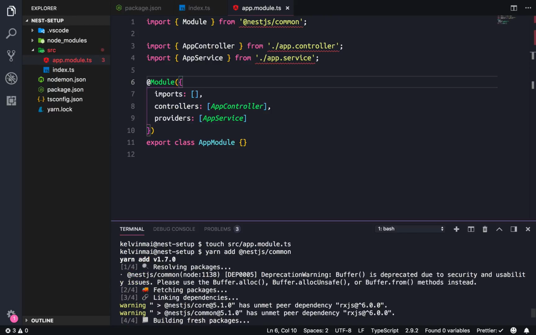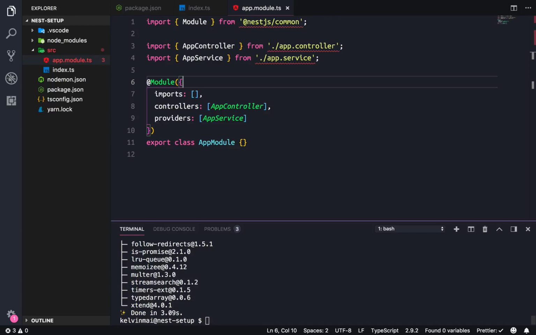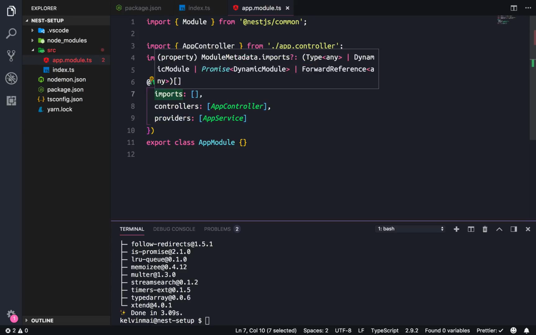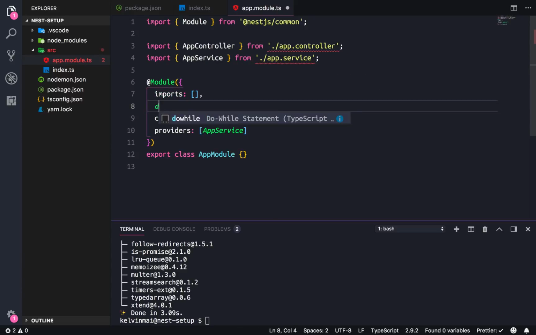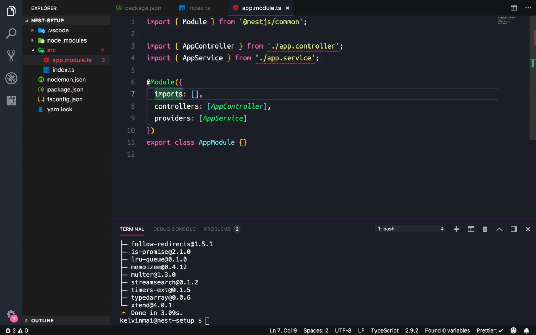I had the right thing, right? NestJS /common. All right, so imports. Every module is a class that has the module decorator, and it takes in four different things. There's also a declaration, I believe. So imports is an array of all the other modules that you're providing to this module.